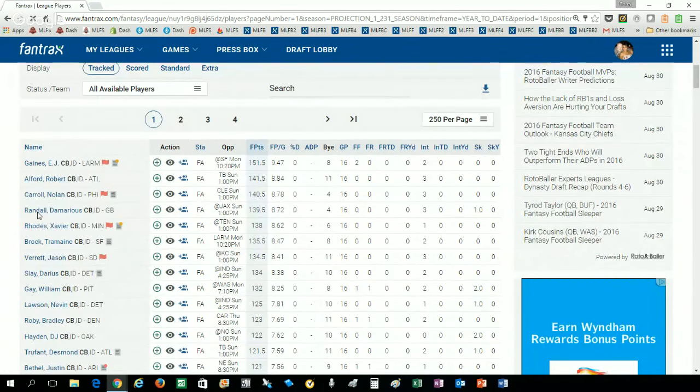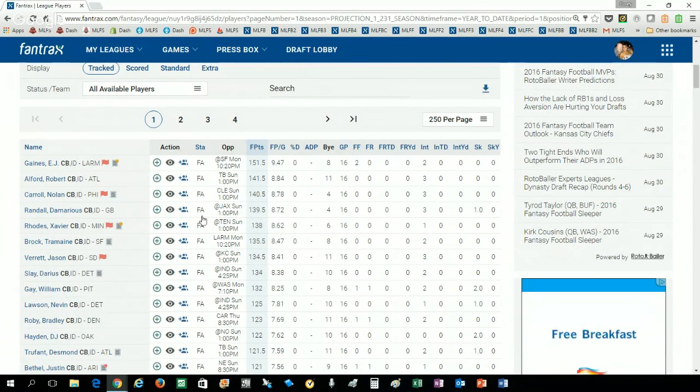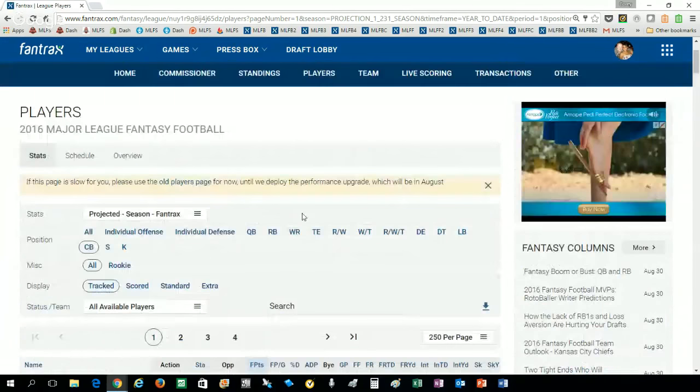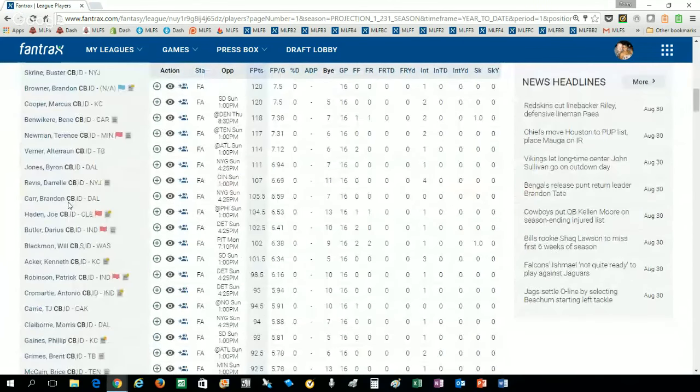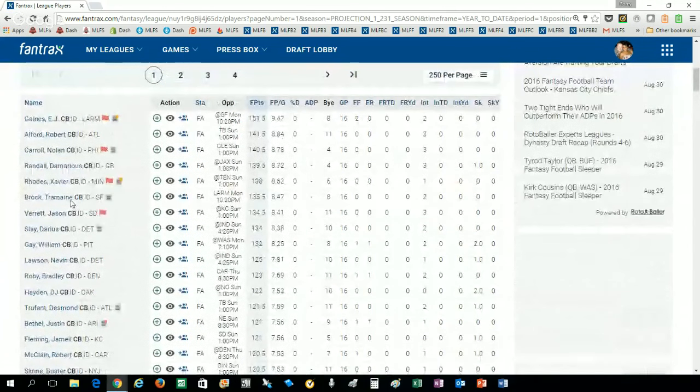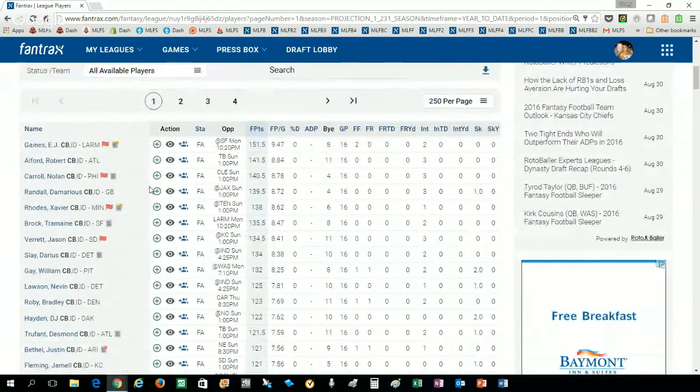Let's see. I'm going to try to pick up the next 3 guys available, which is going to be Carroll, Randall, and Rhodes from Minnesota. Okay, so let's go to... Oh, gotta click on the plus sign here. Okay, so we're going to click on Carroll.